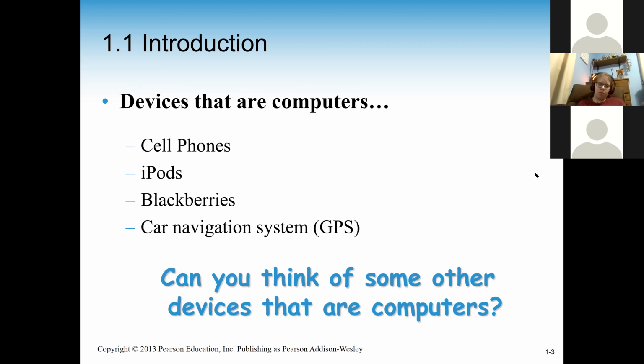So let's talk about devices that are computers, as you know, cell phones, iPods, all kinds of things. What are some other devices that are computers that you can name, for instance? What do you think?